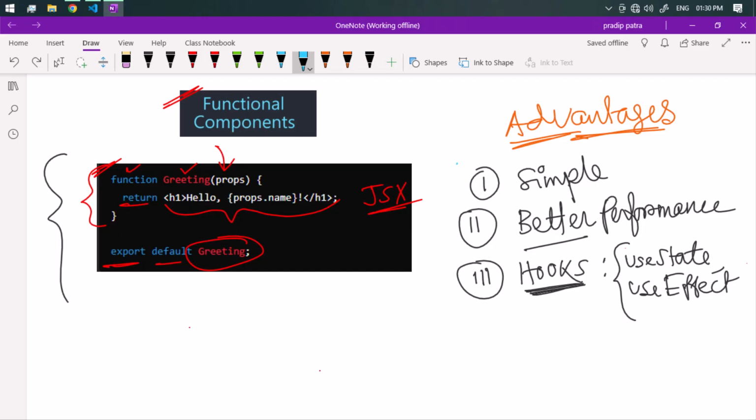Because functional components have a lot of advantages over class components, that's why functional components have become the preferred way to write components in React. So hope you understand functional components.